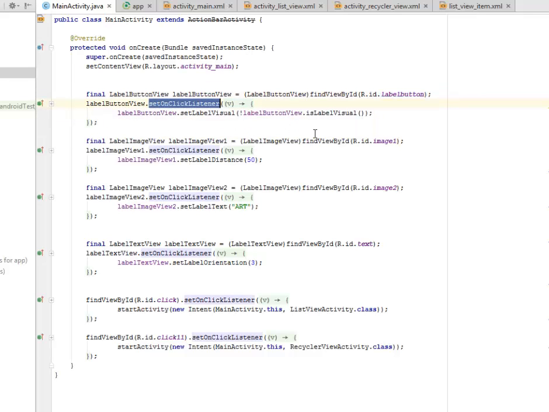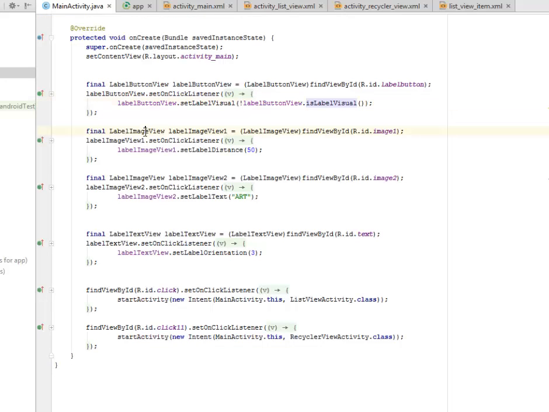Set an on-click listener to this. When we click on this label button view, it is going to set the label visual, whereby you're going to actually call the isLabel visual method. The same thing goes for the label image view. When you click on it, we initialize it and set an on-click listener to it.